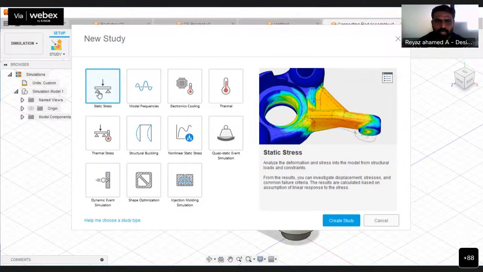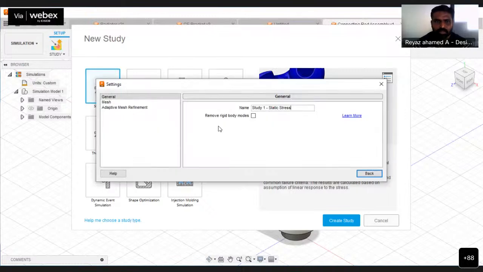So before getting into the static stress, let us check the settings. Here the settings dialog box is there, right? Let me click on here. What kind of settings are there? The study is named Study 1, that is static stress. And then remove rigid body modes is deactivated, so automatically the rigid body will be there actually. Then go to the mesh.